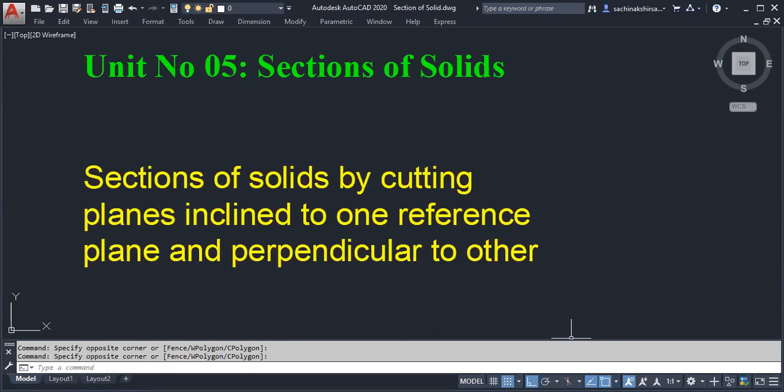Sections of solids. Which are the types of solid that we have already seen? So there should not be any question related to these solids. Now coming forward to the cutting plane. Whatever solids are there, they will be cut by a cutting plane. There are many more cutting planes, but here the important categories are given.